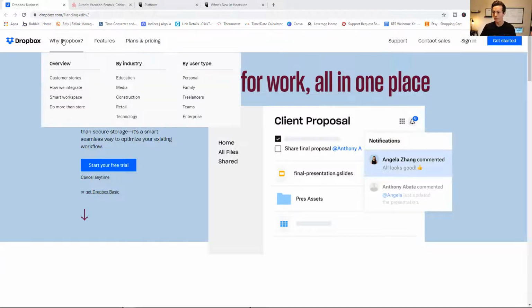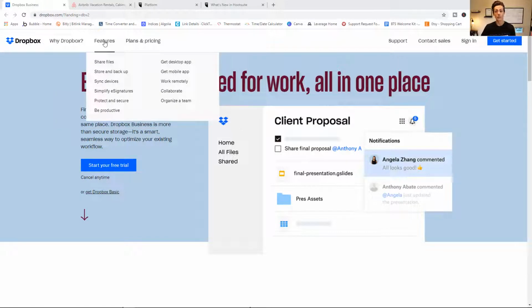So if we hover over the features menu item on Dropbox's menu bar, you can get a snapshot of what their features are. Now, actually, this is a good exercise. If I were to ask you, what's Dropbox for? Assuming you are at least a little bit familiar with Dropbox, what would you say? Think about that right now. What is Dropbox for? To me, it's for storing files and sharing files.